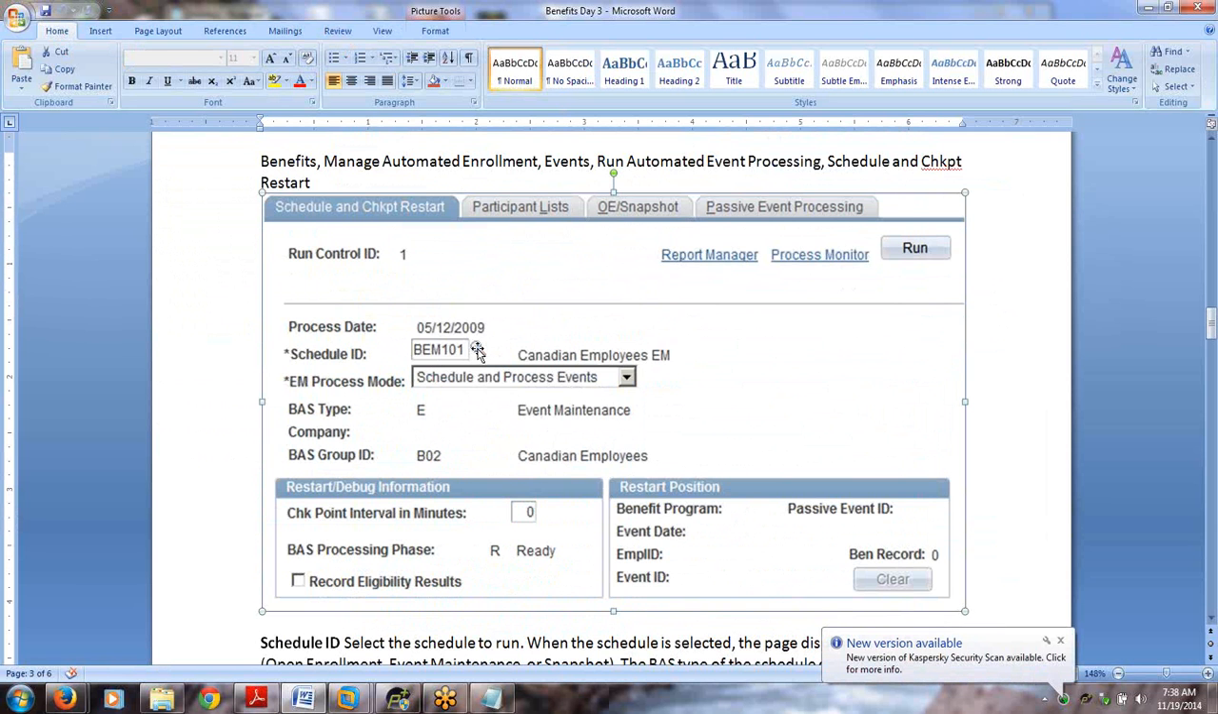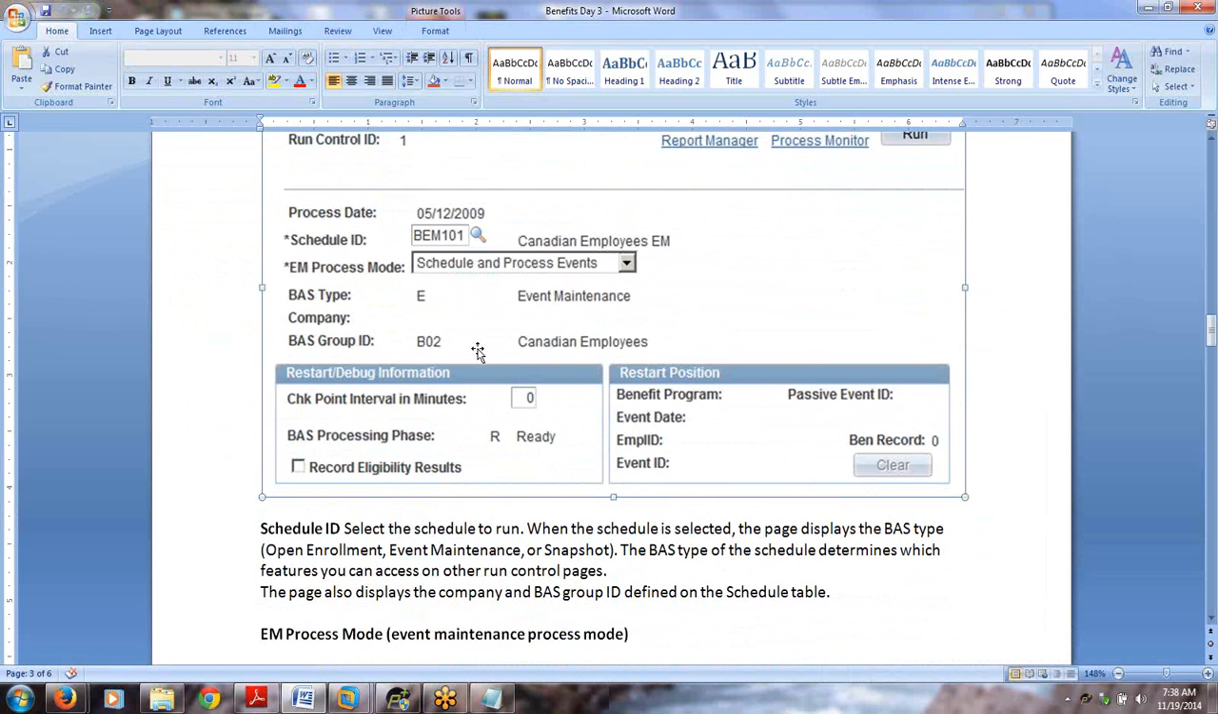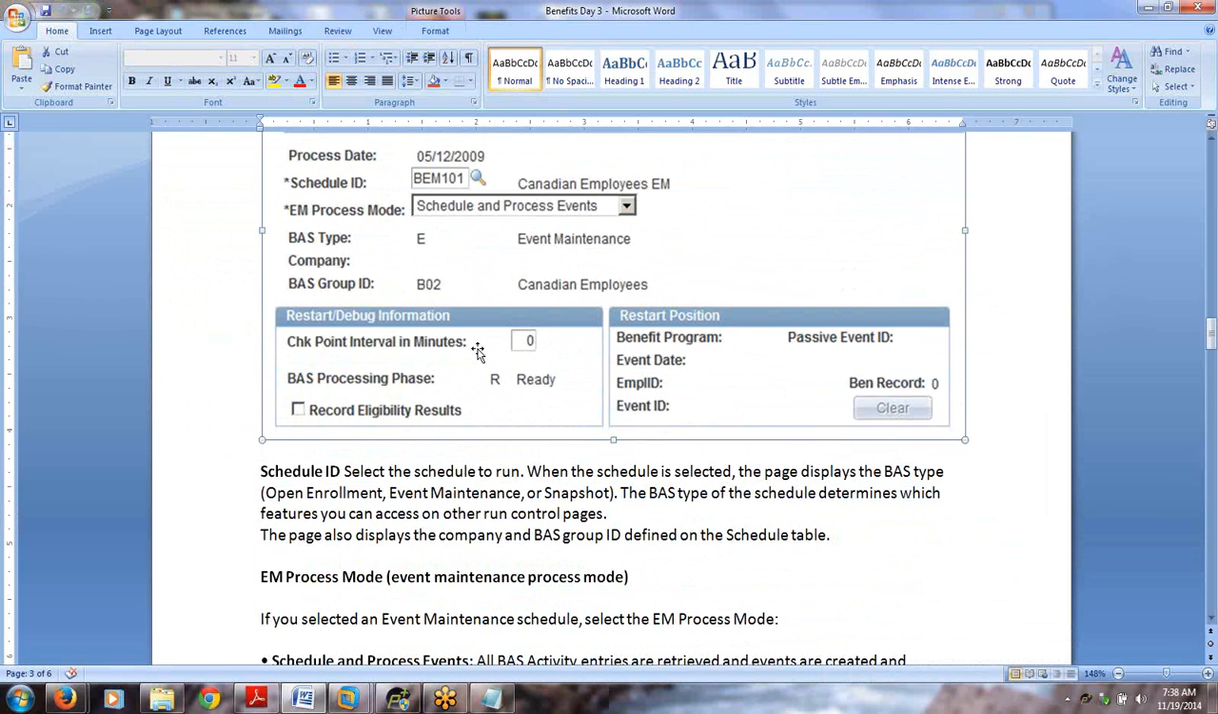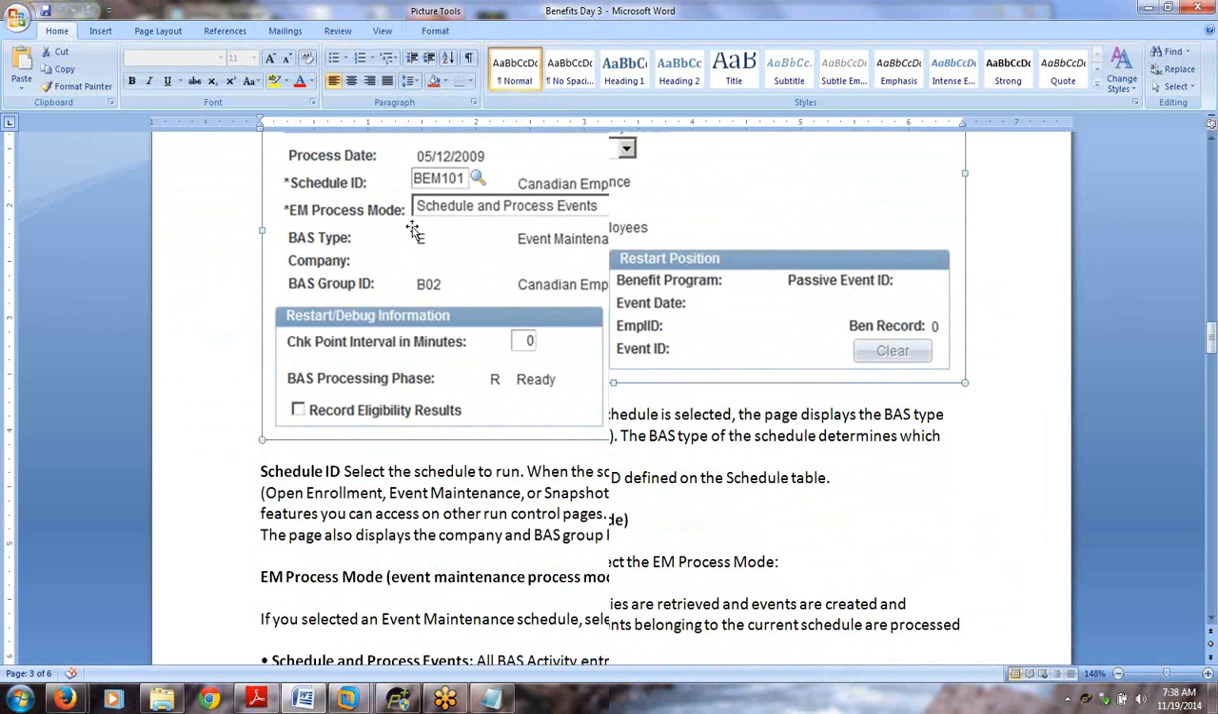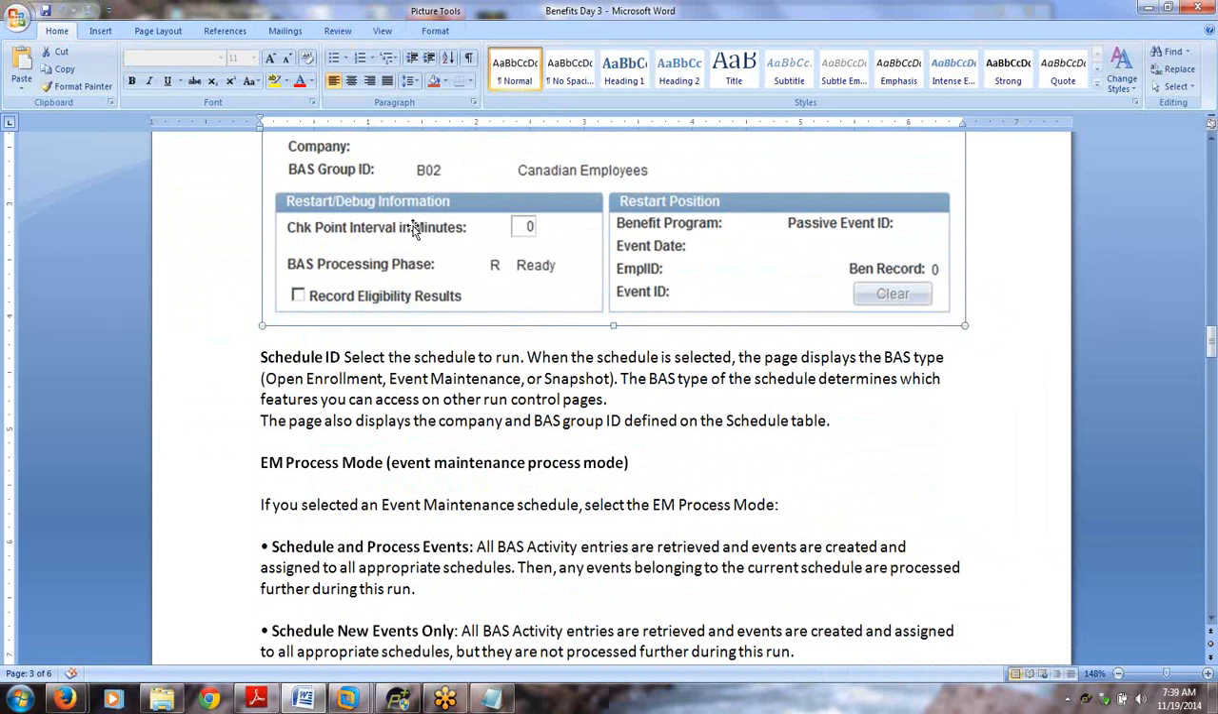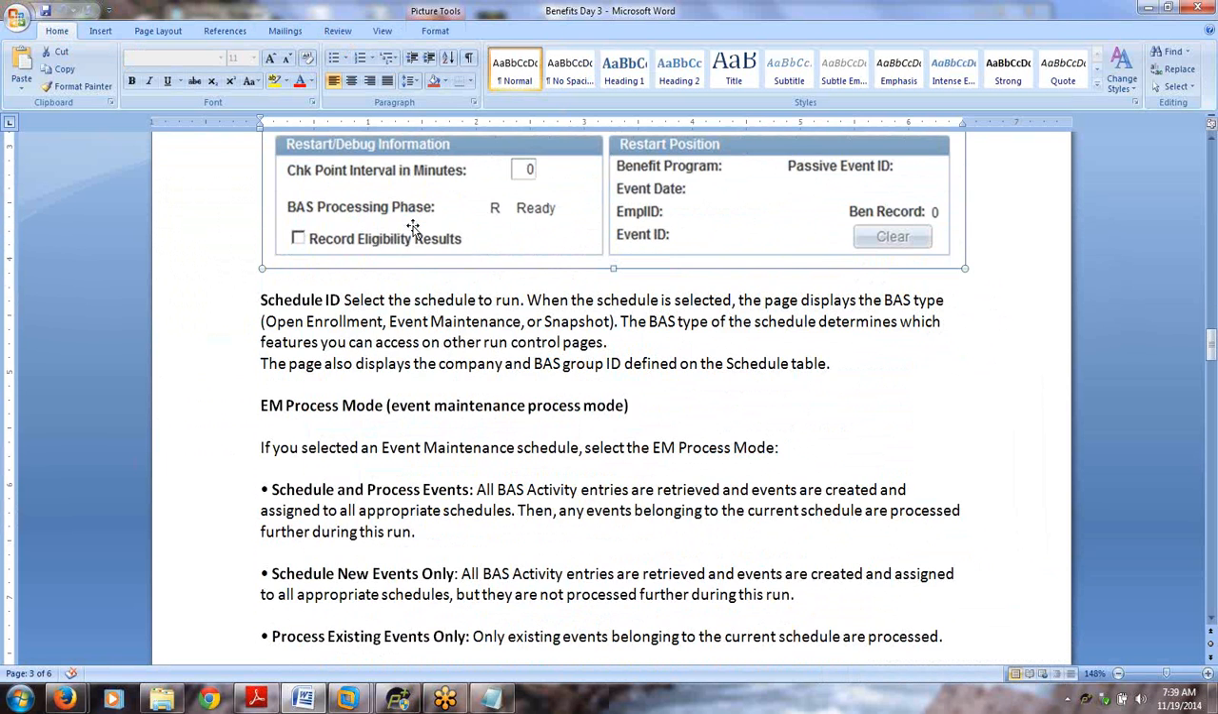So here the schedule ID needs to be entered. You create different schedule IDs for different processes. Suppose you created a schedule ID for the event maintenance process, so accordingly the batch type will automatically come. Suppose you selected the schedule ID for open enrollment, so accordingly the open enrollment batch type will come. EM process mode is the event maintenance process mode. If you selected an event maintenance schedule, select the EM process mode.